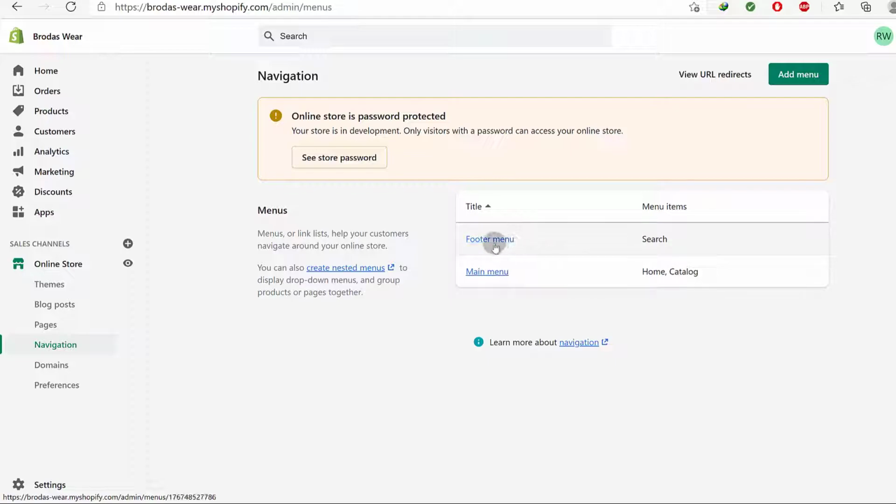You can add different menu items if you want to link to a page, a collection, and so on. So make sure you create the elements that you want on your menu before you set up the menu. I've set up all the pages, I've set up all the collections. Let's see how we can add them to our menu items.